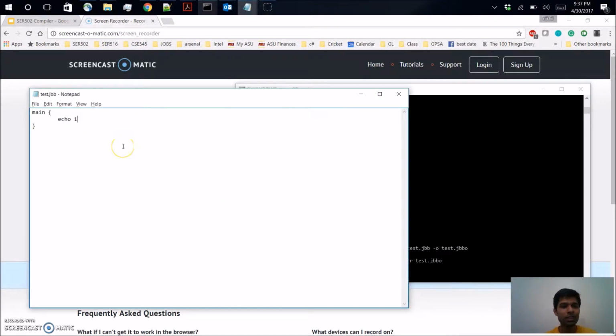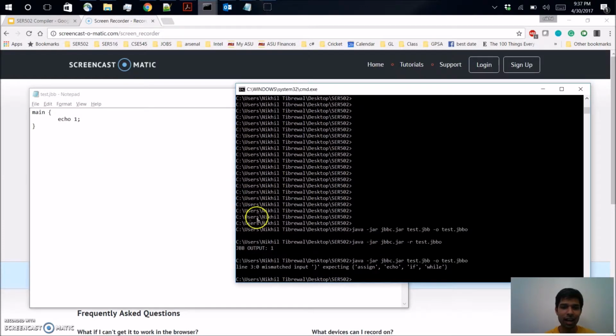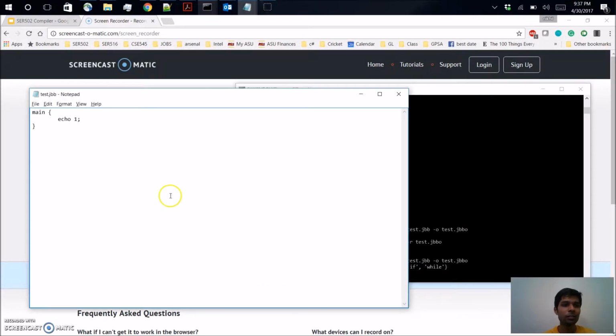Now let's make some changes to introduce some errors into it. For example, if we enter a semicolon over here, this is syntactically not correct. So when we compile this, it will say that we have a mismatched input and the compilation will not go successfully. Similarly, if we add another line, say echo two, this is again syntactically not correct because this semicolon is present here.